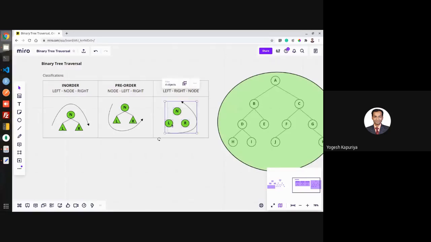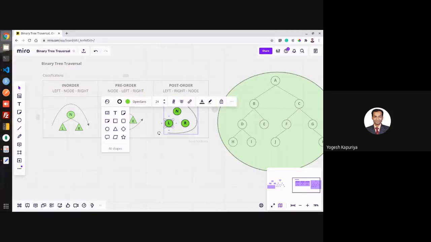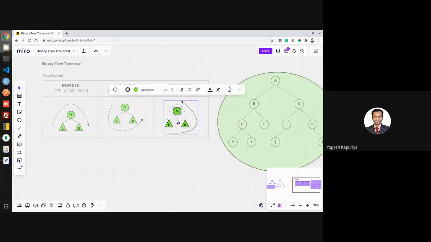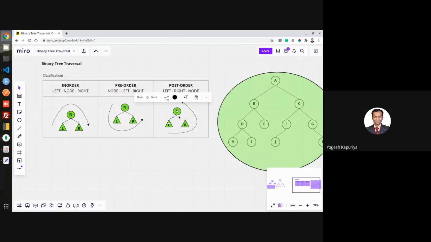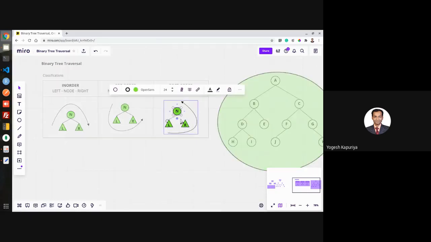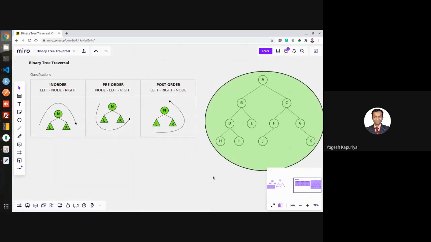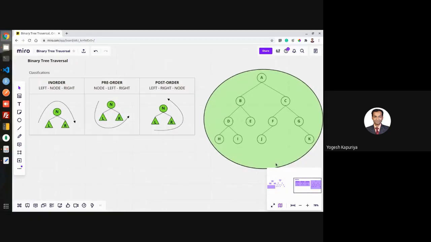In case of post-order traversal, you start with the left subtree. That means you traverse the entire left subtree first, then you finish the right subtree, and then you visit the node value. So I think it's very easy to understand, but it requires an explanation by this example.